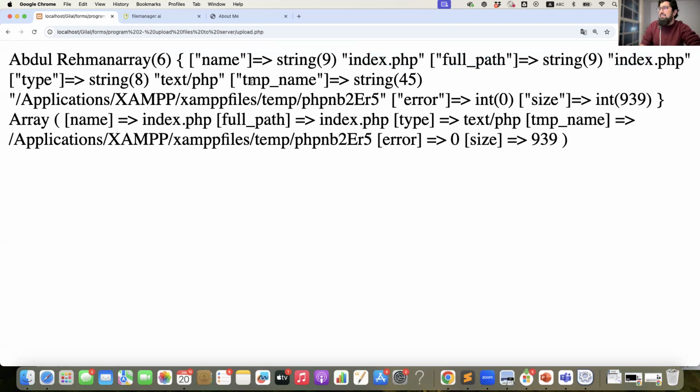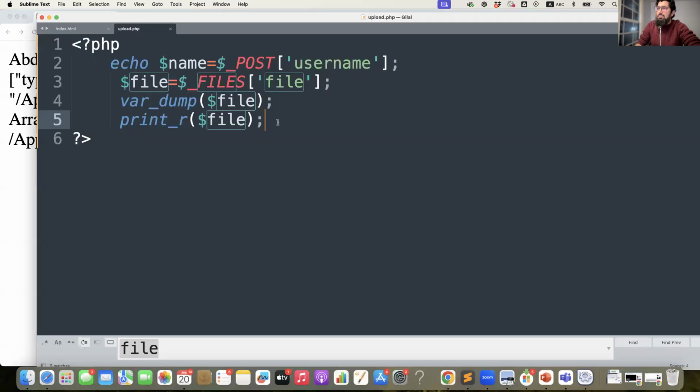You see the temporary name, which tells you where it's actually coming from, so it's coming from a particular location. That's something we're not going to talk more about. Full path is also index.php, and I'm not going to explain this information in too much detail, but I'm just going to tell you how we can print this out.